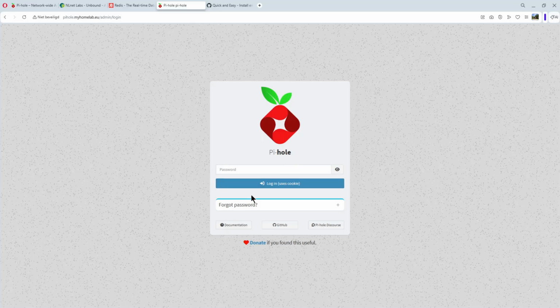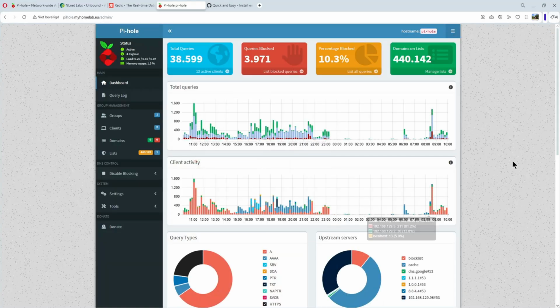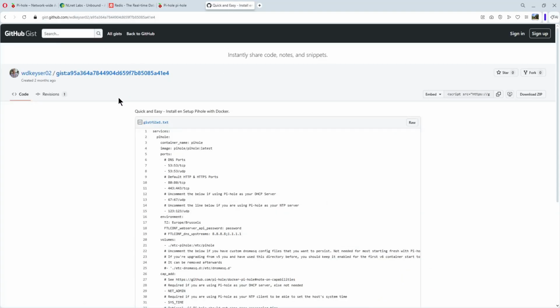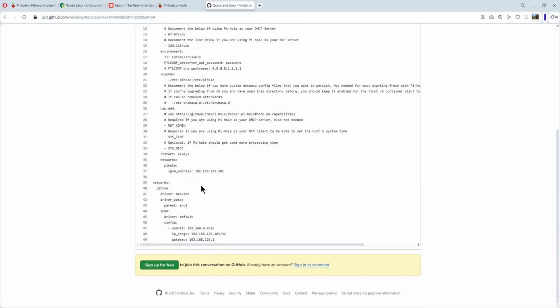We start this tutorial with a working version of Pi-Hole. You can log in. As you can see, it's working. We have total queries, blocked queries, and the domain on the list. The code for this you can find on my GitHub account. You see, we used a MacVlan network.